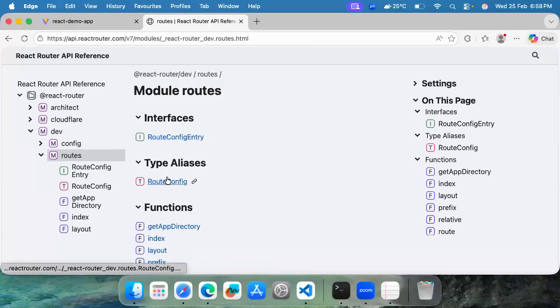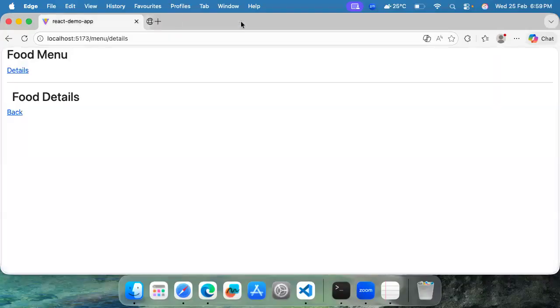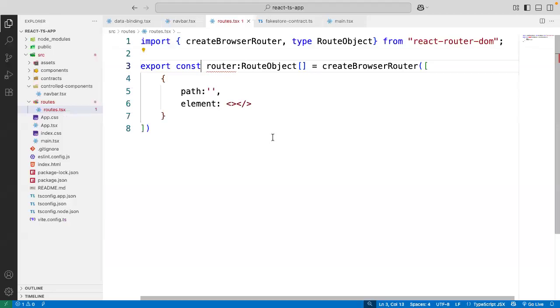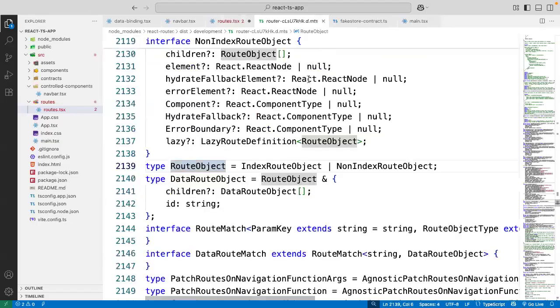Some interfaces. So these are all not required. Just let me check once. A route object, why the problem? Let me check this data type. So we'll go to definition. It is a type.